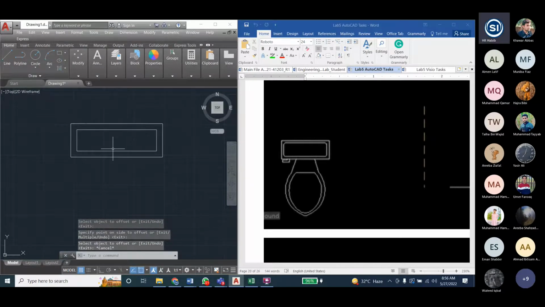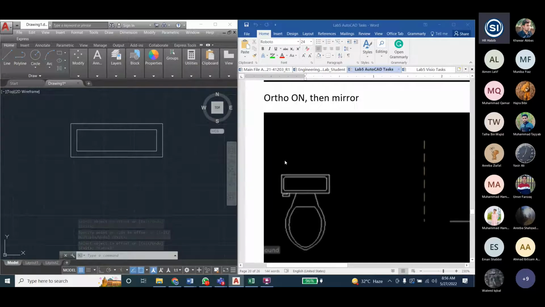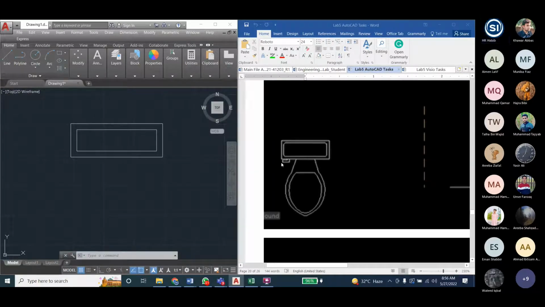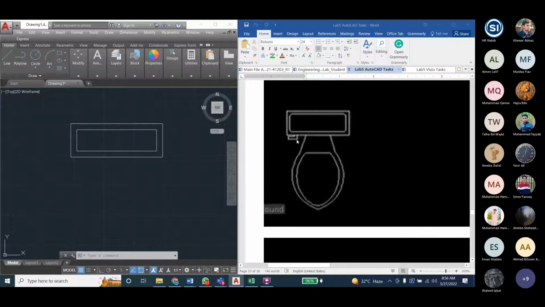It is done. Now I will draw this smaller rectangle. Here I will draw the smaller rectangle, like this. And there is a chamfer. You can see the edges of the smaller inside rectangle are chamfered.